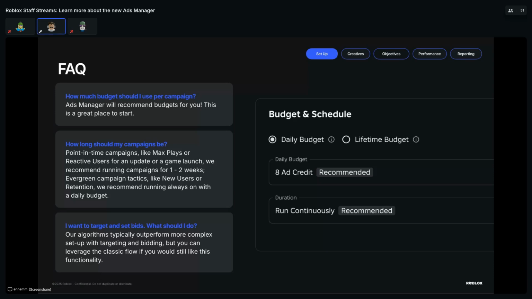If you sign into Ads Manager tomorrow, you will see ad credits associated with your account. You'll see a big banner at the top of your screen where you'll be able to claim ad credits to actually try out running a campaign through Roblox Ads.